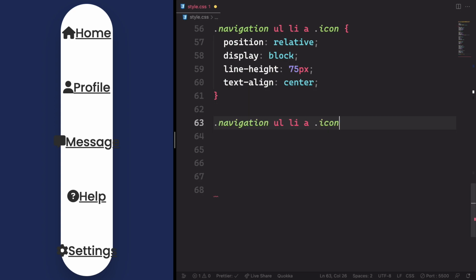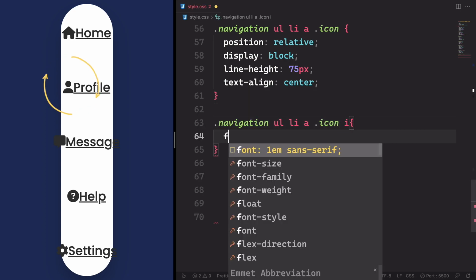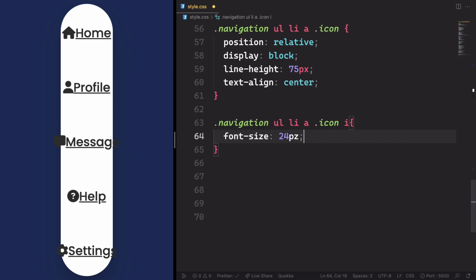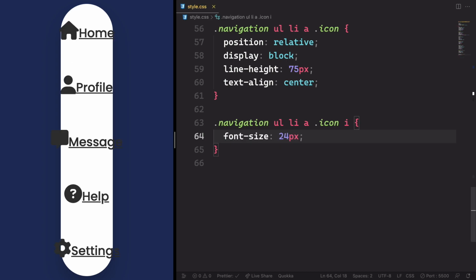Let's now grab the icon itself, okay? And let's make it bigger, okay? With the font size of 24 pixels. And as you can see, it is much better now.